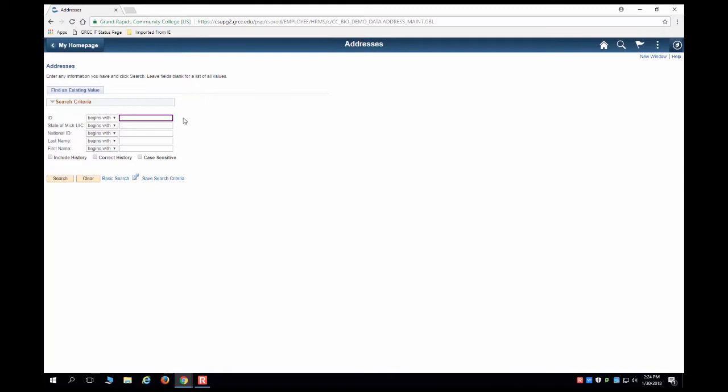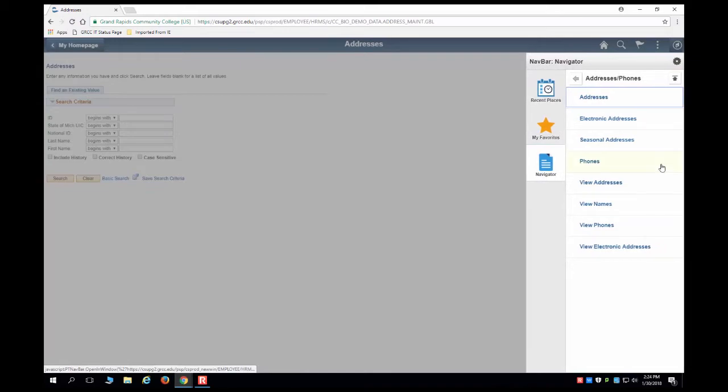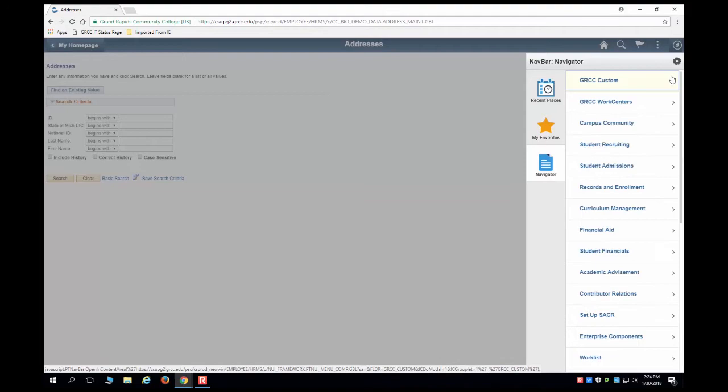If you have used the navigator to get to a page, when you click on the compass to open the nav bar and then choose Navigator again, the menus are sticky. This means it will open to the last place you were if you had used that navigator. Notice it takes you back to Addresses Phones. To quickly return to the main menu, remember, click the arrow up button to take you back to the root. You are now returned to the main menu.